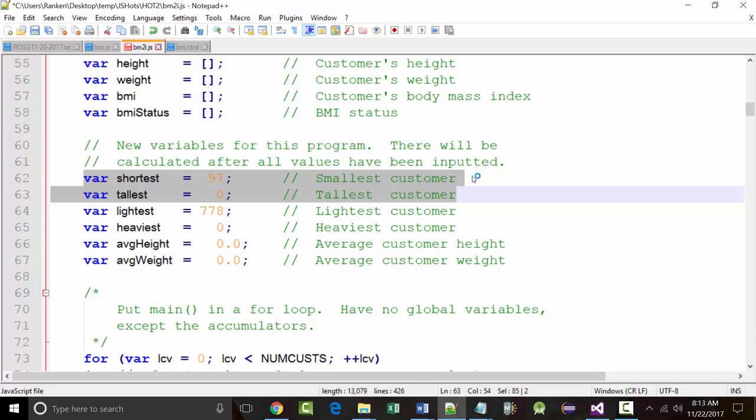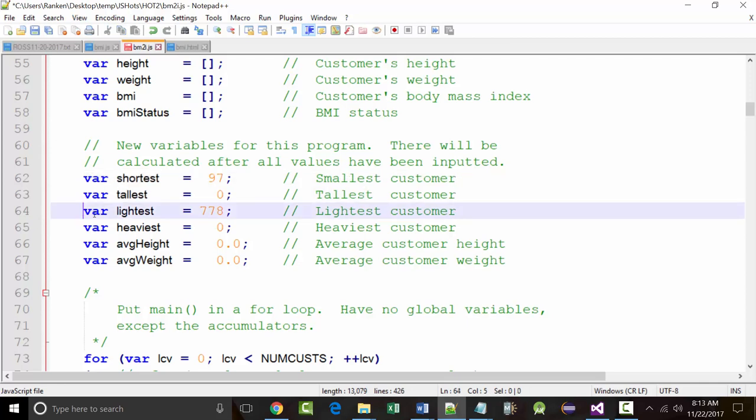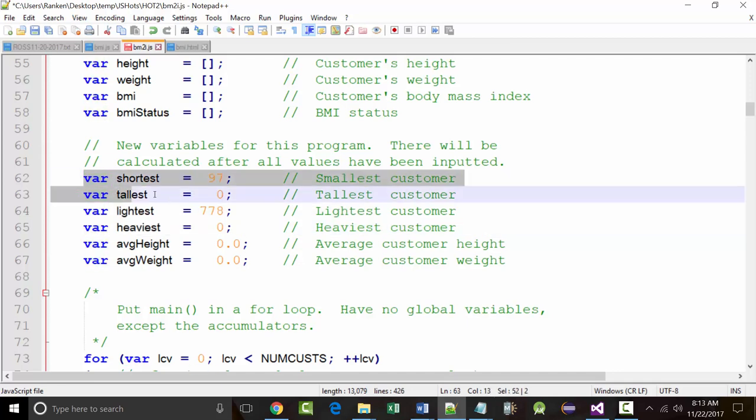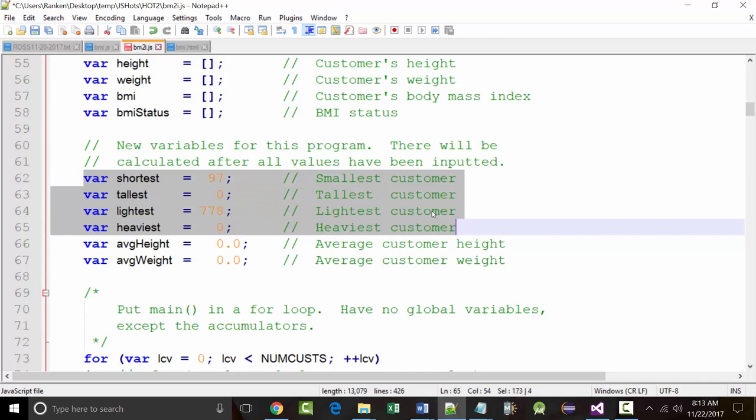There's another way of doing it, and I'll explain it when we get to that part of the code, because some people use that, which was fine. Then I did the same thing here. Lightest became 1 pound more than the heaviest, and heaviest became 1 pound less than the lightest. I did it for the same reason. So these four things were put in like this so I could be 100% assured that when I read in the first person's height and the first person's weight, it would become shortest, tallest for the height, and lightest, heaviest for the weight. Does that make sense? Anybody have any questions on that?